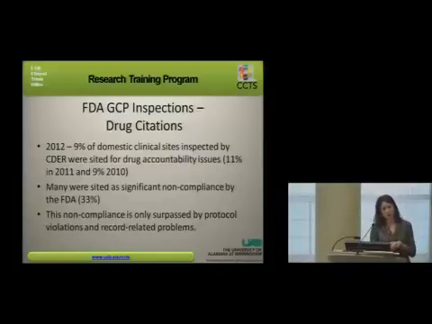So I'm going to go over some of the FDA GCP inspections and their drug citations specifically that were cited in 2012. There were 9% of domestic clinical sites inspected for drug accountability issues. 11% had issues in 2011 and 9% in 2010. And what I mean by this, by the citations, of the citations that were recorded, 9% had to do with drug accountability issues in 2012.